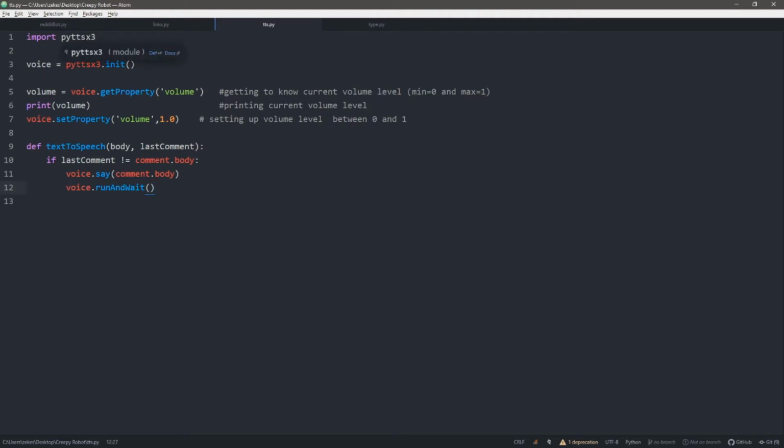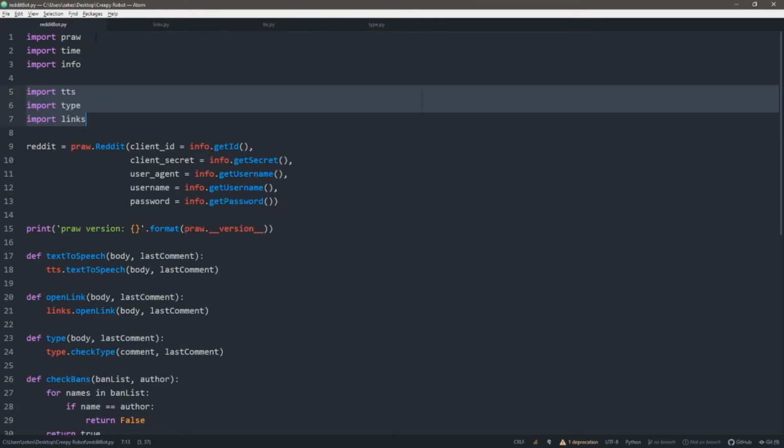pyttsx3 is a module that allows you to do text-to-speech with Reddit strings. So I initiate it with voice, I make a volume variable, and then I print it, and then I set the property volume to full so that we can actually hear it. Now this function, text-to-speech, says whatever you want it to, right? It's simple. As long as the comment isn't the same as the last comment, it'll say whatever the comment says. So that's our first TTS.